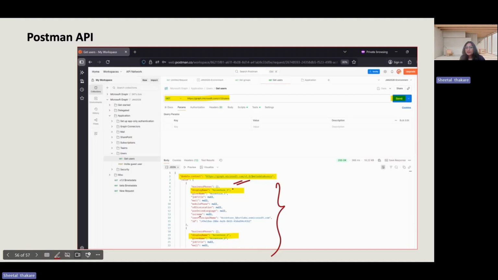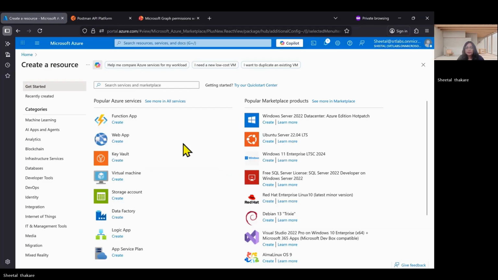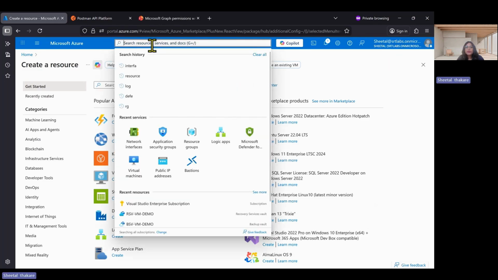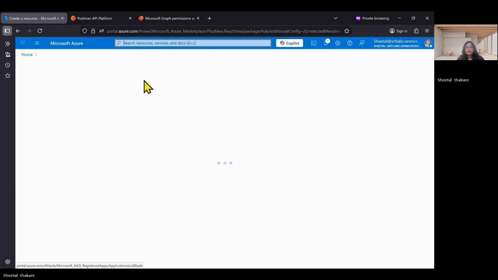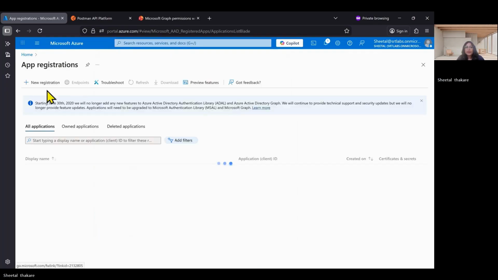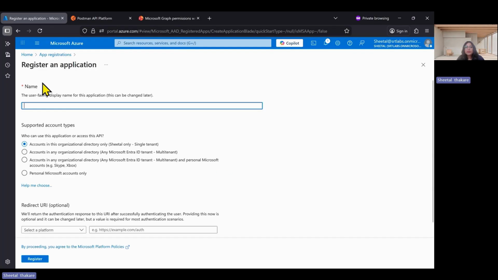Now the same concepts we are going to demonstrate using the portal.azure.com with the Postman API tool. Now we are in portal.azure.com. I am signed in with my credentials. We search with the app registration and we create a new application.